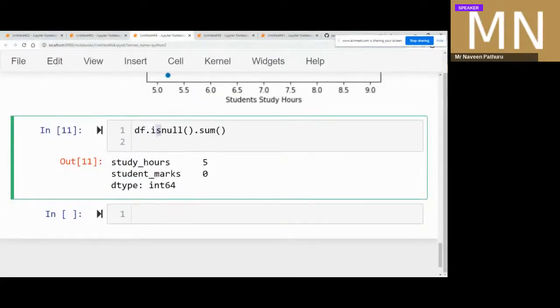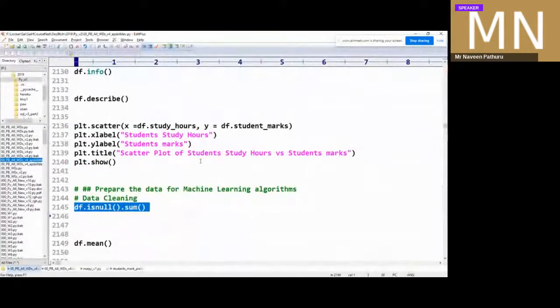df.isnull means you're checking the columns in this data frame: are there any null values? So there are 5 null values here, and 0 null values here. So we do have some missing data. 5 of the students we did not record.